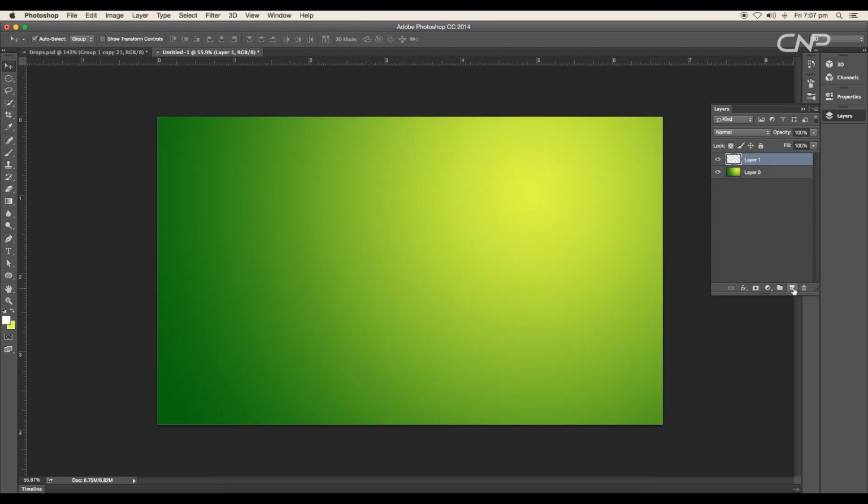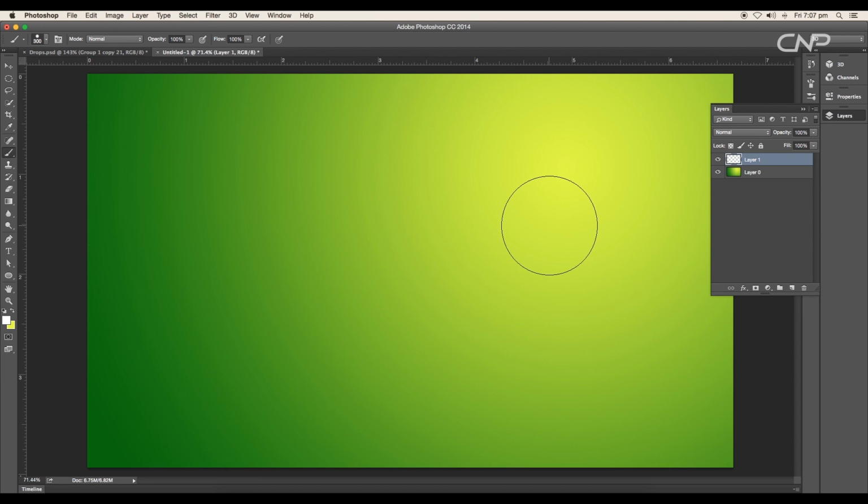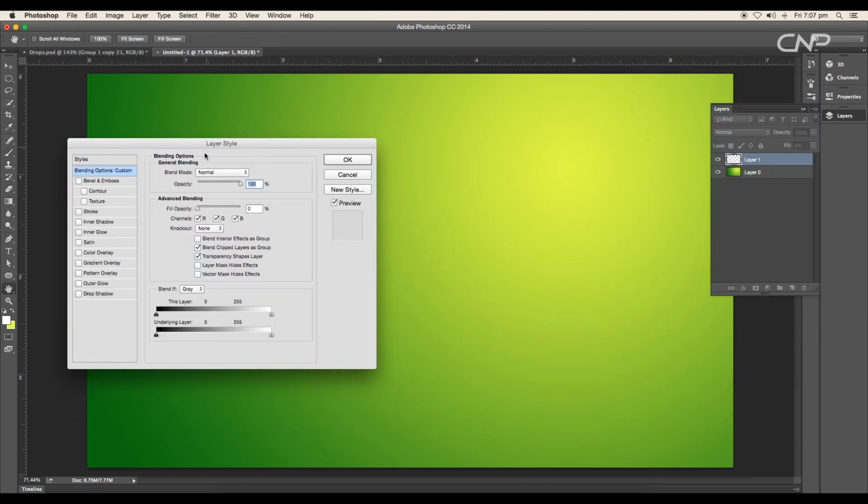Next, add a new layer. Select the brush tool and choose hard brush. Increase the brush size and make a white circle. Then, reduce the fill value to 0%. This makes the circle invisible. Now double click on the layer to open layer style panel.